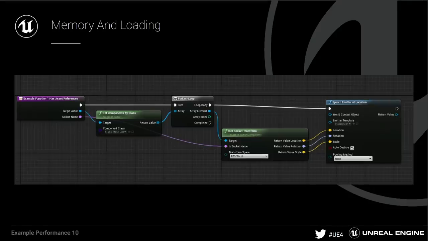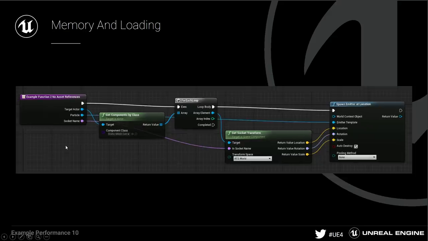For example, this one is not optimal. It depends on how critical it is, but to be entirely clean, it's not optimal. It's a very basic one: here's a function, get all static mesh components, find all the sockets with this name, kind of a weird one, ignore that, and then spawn emitters at that socket. The point is, there is a reference here to an emitter. That means that emitter will always be loaded whenever any function in that entire function library is used. This would be more correct, where the particle is a variable that's brought in, because then you specify what particle to use where you use the function and not in the function itself.